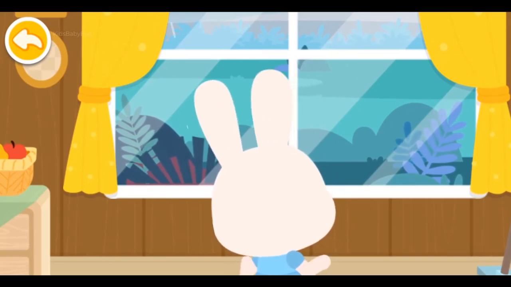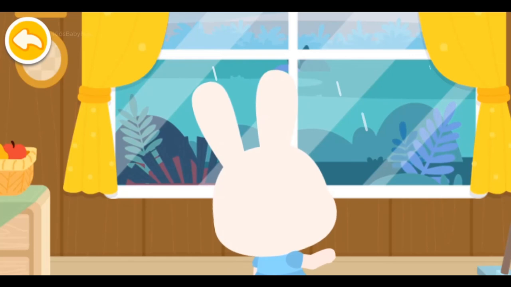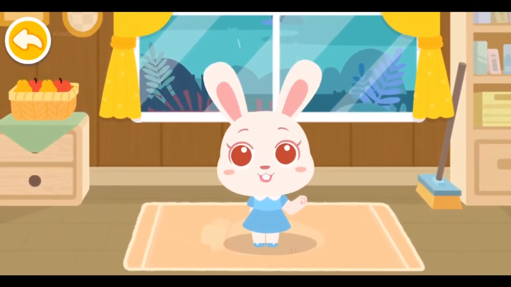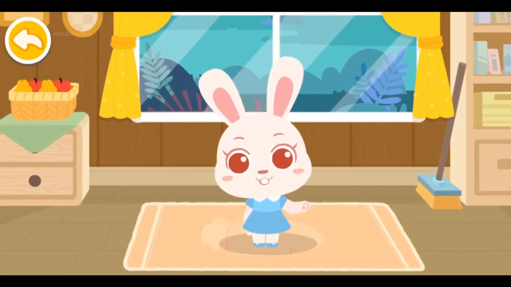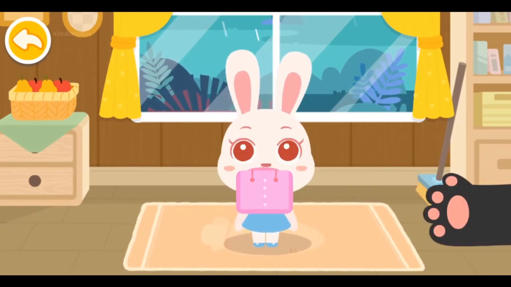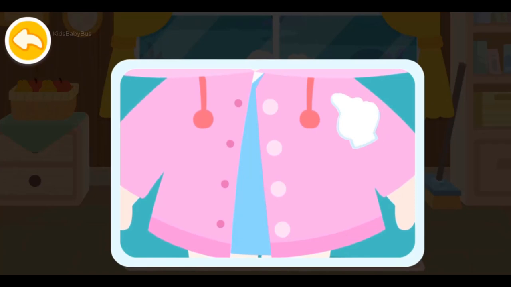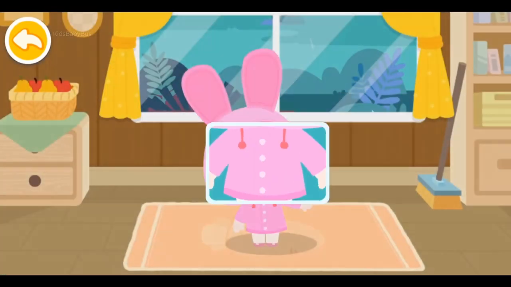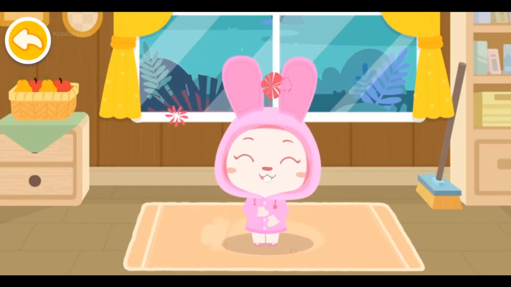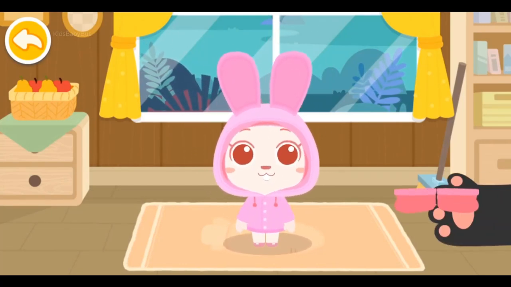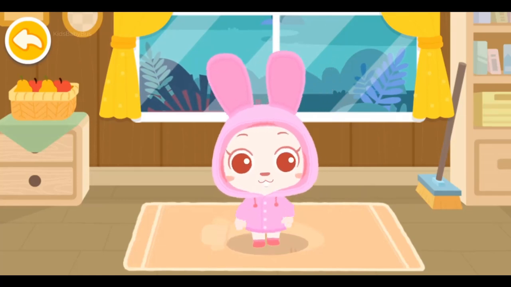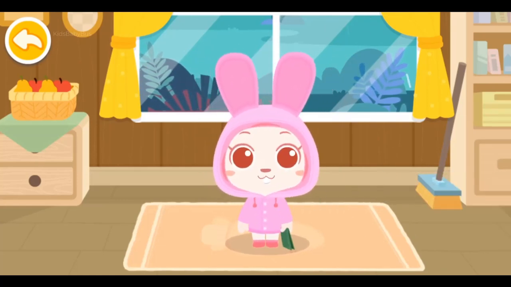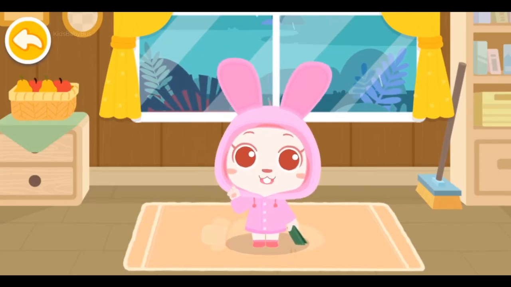It's raining. Will the bees get soaked? Let's check them out. It's raining outside. I must put on my raincoat. Raincoat. Rain boots. Tarpaulin. I'm ready to check out the bees.